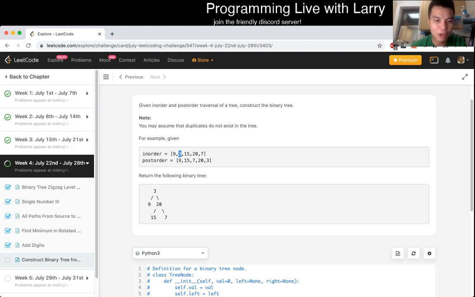Postorder means that the root of the node will be at the very end, right? So we could almost look at it from the back of the postorder. That means 3 is the root. So from the inorder, 3 is the root, and then 9 is to the left, and then this is to the right.